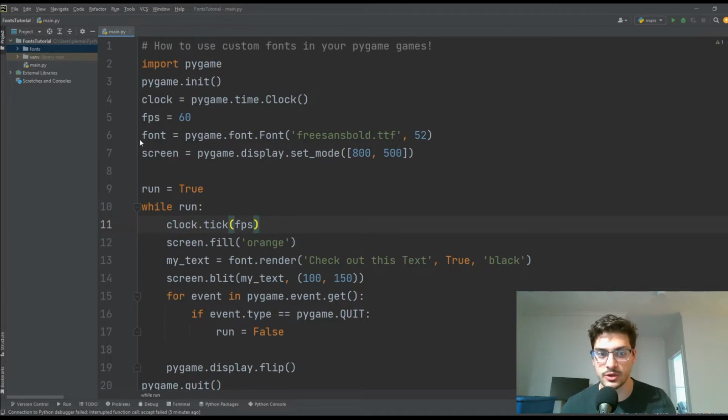And then for this tutorial, all I need to set up in the beginning other than that is a font, which we'll be talking about in depth once I discuss just this shell. And then the screen, you just say pygame.display.set_mode, and then in square brackets give it width and height. And then inside the main game loop, I've filled the screen with a background color just so it would be clear what was going on.